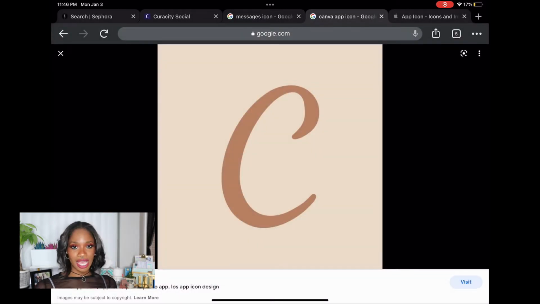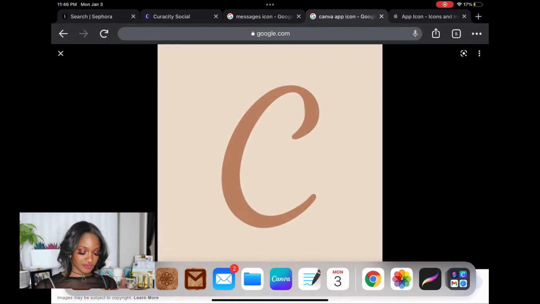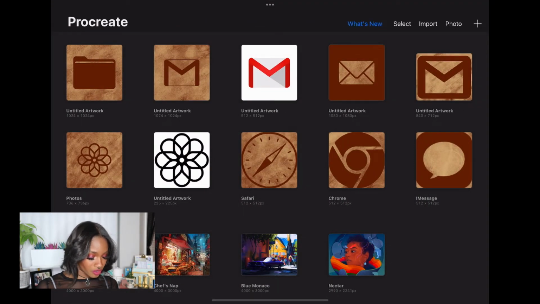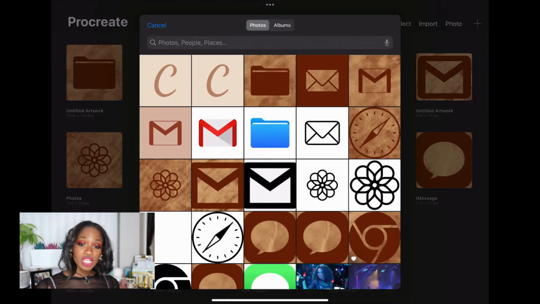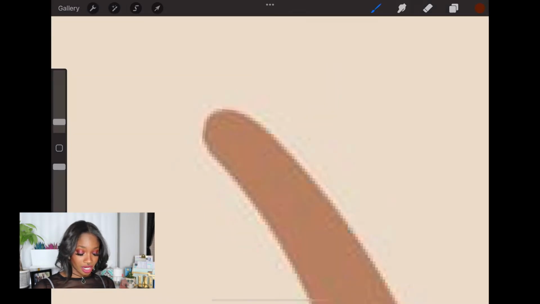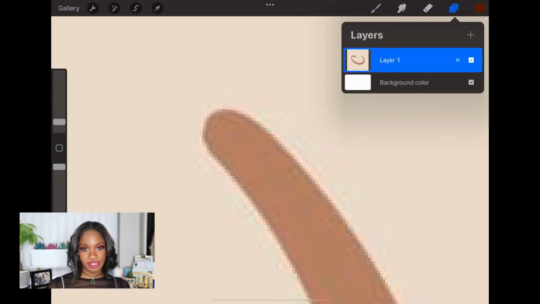And then what I'm going to do now is open Procreate with this photo. So here you open Procreate, you want to go ahead and add the photo. I'm importing it. Then the first thing you want to do here is create a new layer. So I'm creating a new layer, and then I have my colors pre-selected.